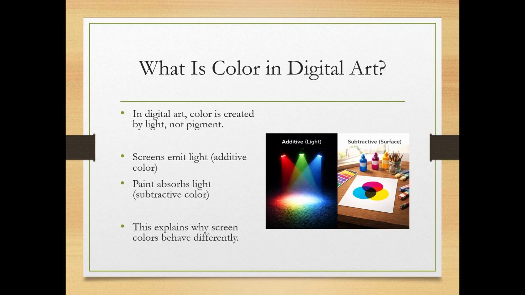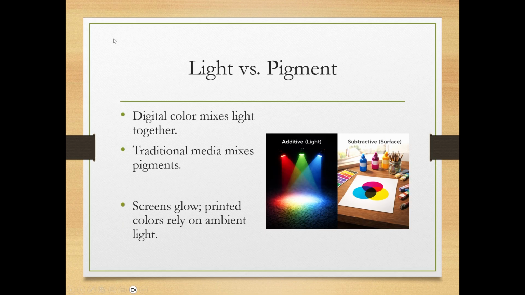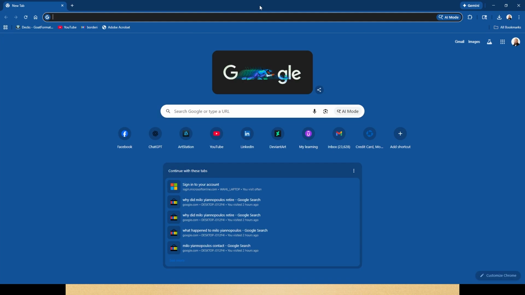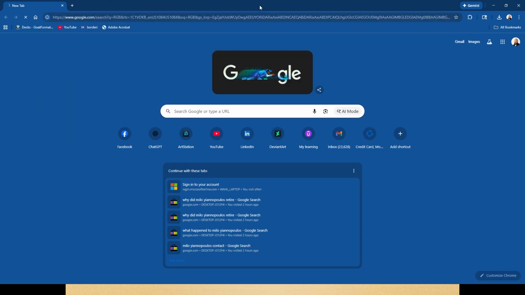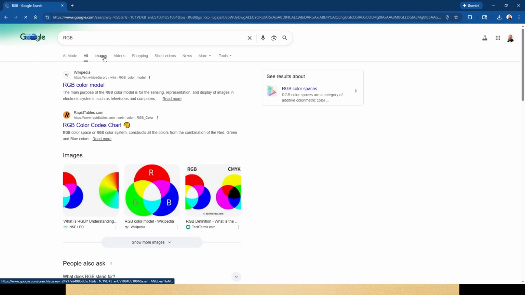Let's talk a bit about how this all comes together. When we're talking about digital art, it's a mixture of light together. When we're dealing with the mixture of light, it actually has a different color wheel. It has a red, green, blue color wheel. So when we talk about the primary colors in digital space, it's going to be R, G, and B.